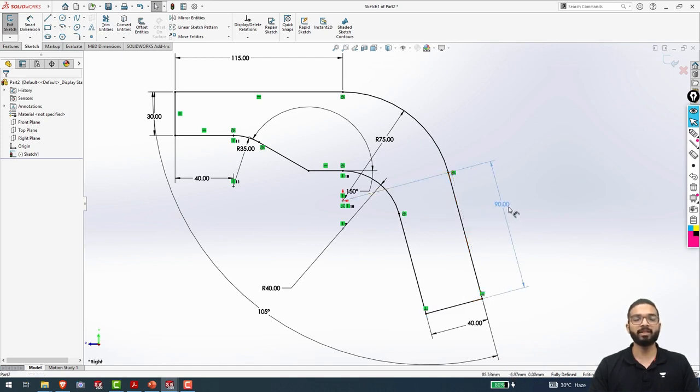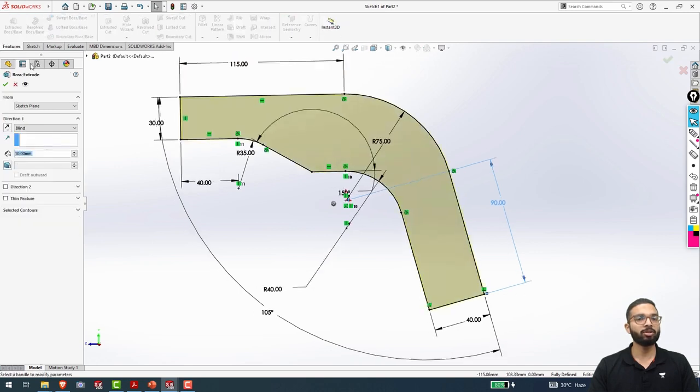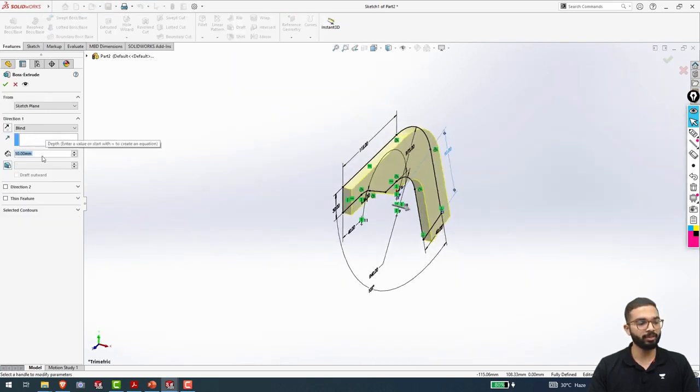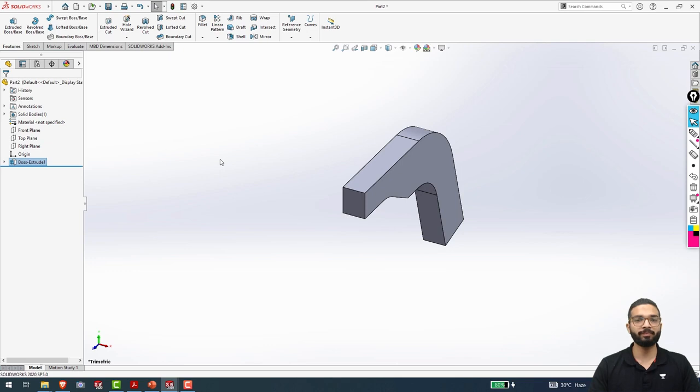Now we can see here that our sketch is now completely defined. What we will do over here is go to features, select extrude boss base and then extrude this for a distance of 25 millimeters. Once we have extruded this, we will click on OK and generate our extrude.